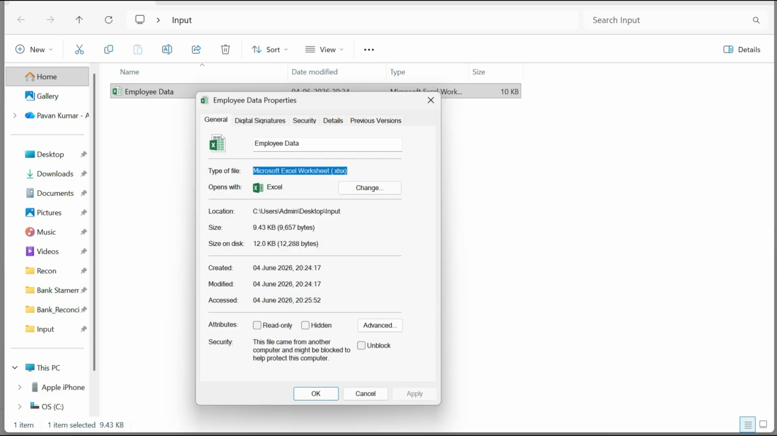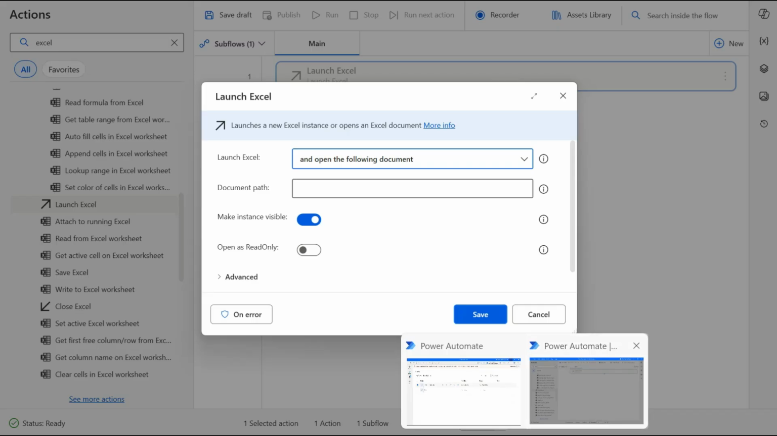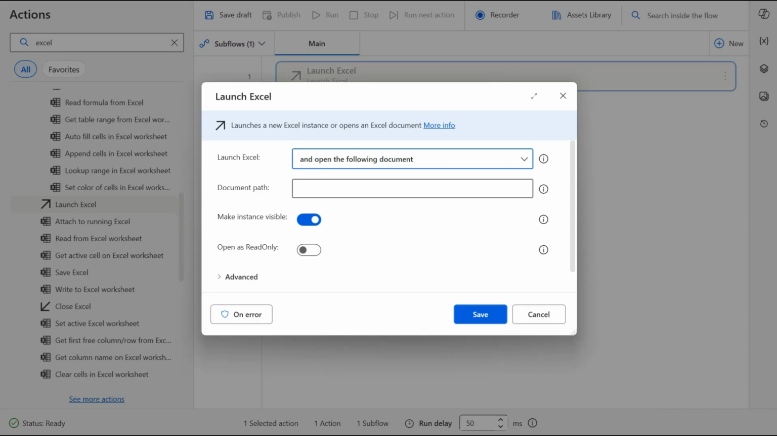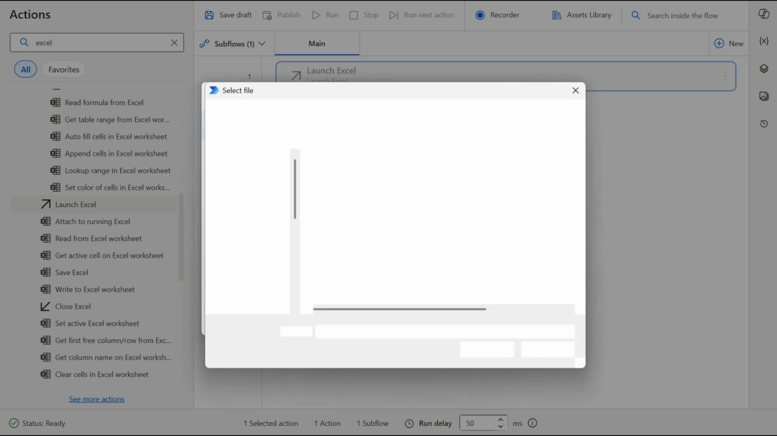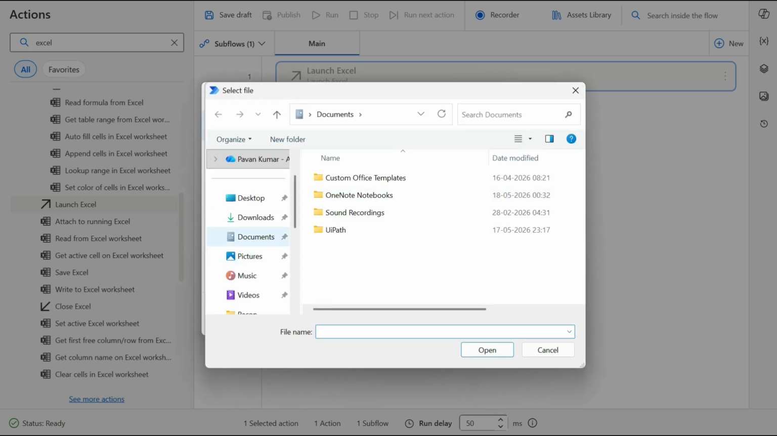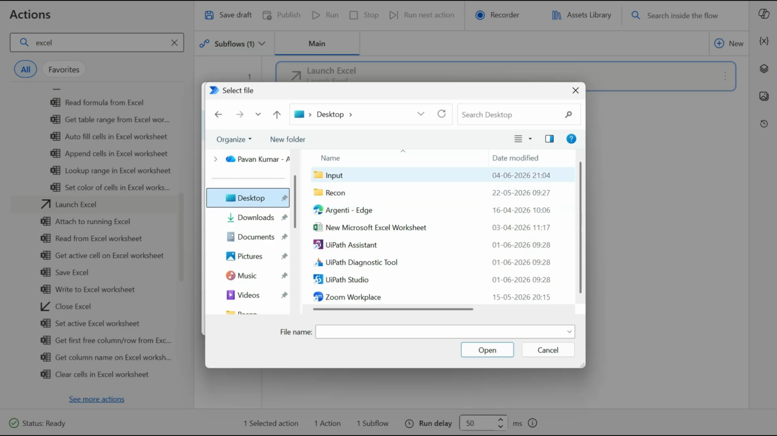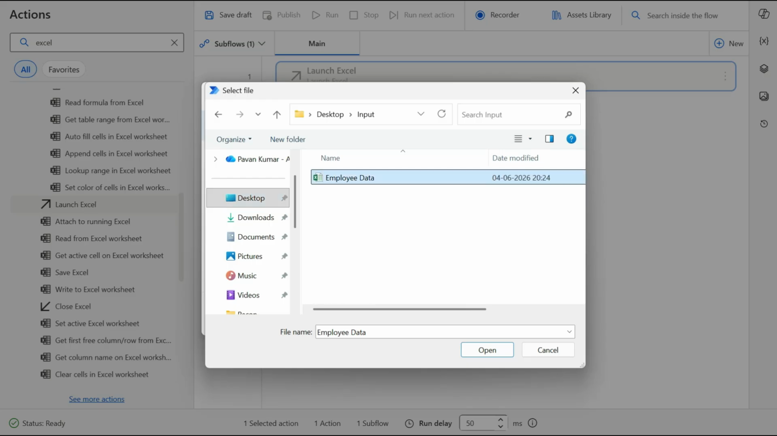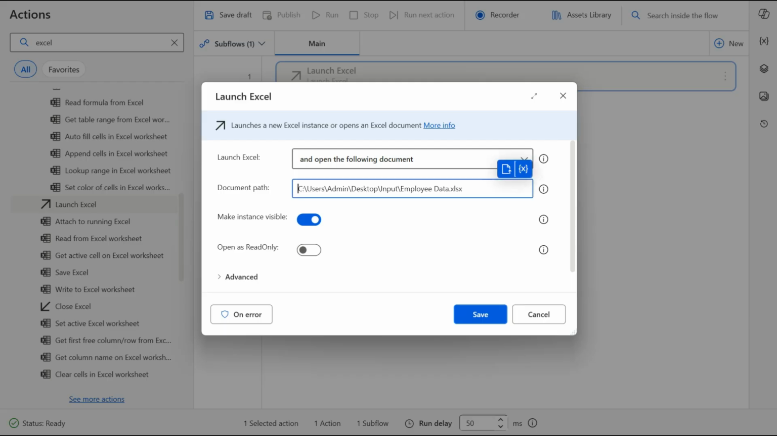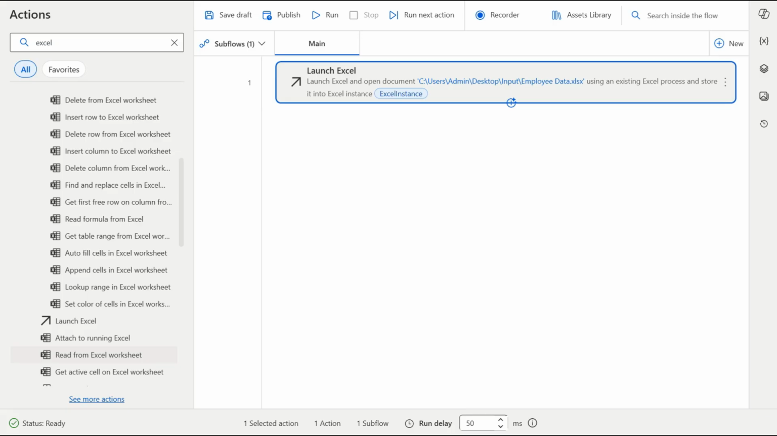So it is an Excel file, so I can open it through Launch Excel. I'm launching this Excel and I need to give the path of the file which I need to open. So now I'm going to the desktop. Inside the desktop, in the input folder, I have the Excel files. Now we launch the Excel. So we need to read the data of the existing Excel.